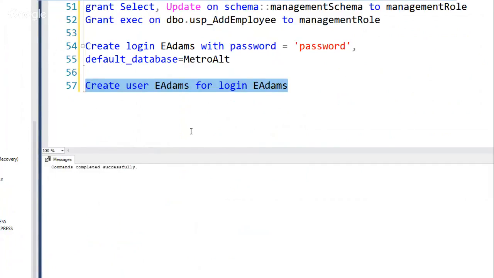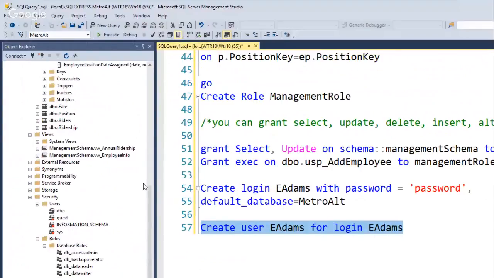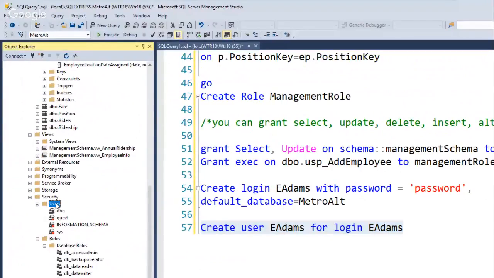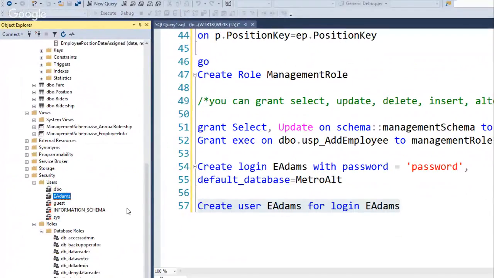So I'm going to run that. If I go up to the database again, under security, there are users. And if I right click and refresh, there's eAdams as a user. She still has no permissions. She has a permission to connect to the server and to connect to the database. That's all she can do. She can't read anything. She can't write anything. She can't do anything. But she can connect.